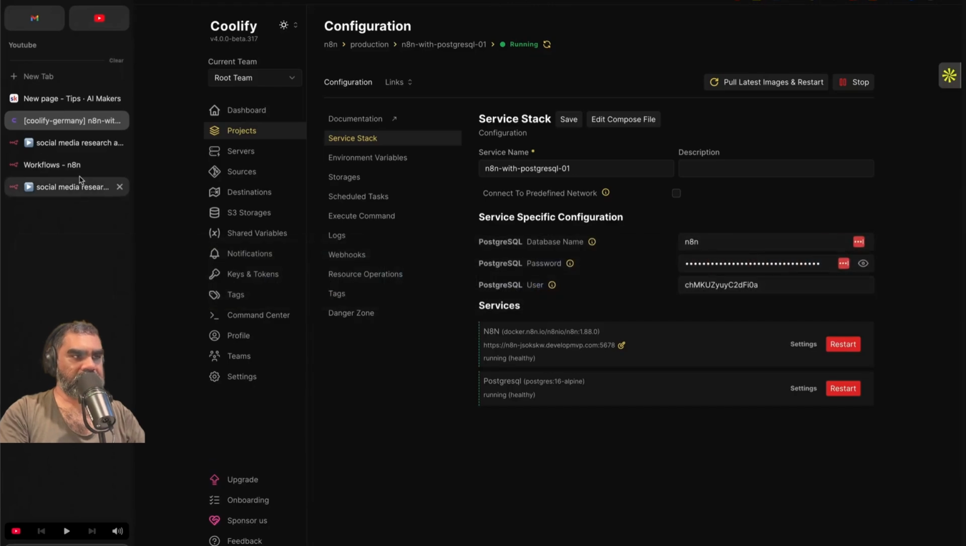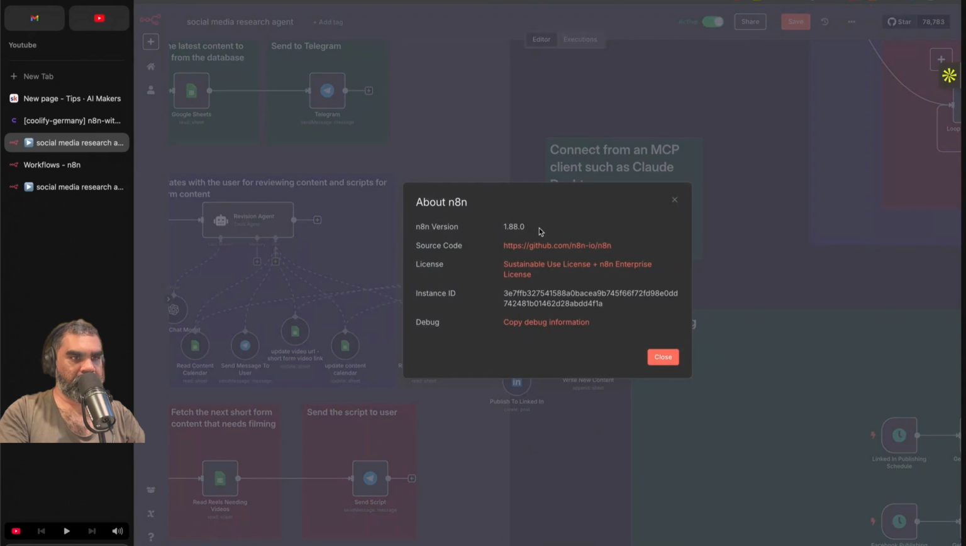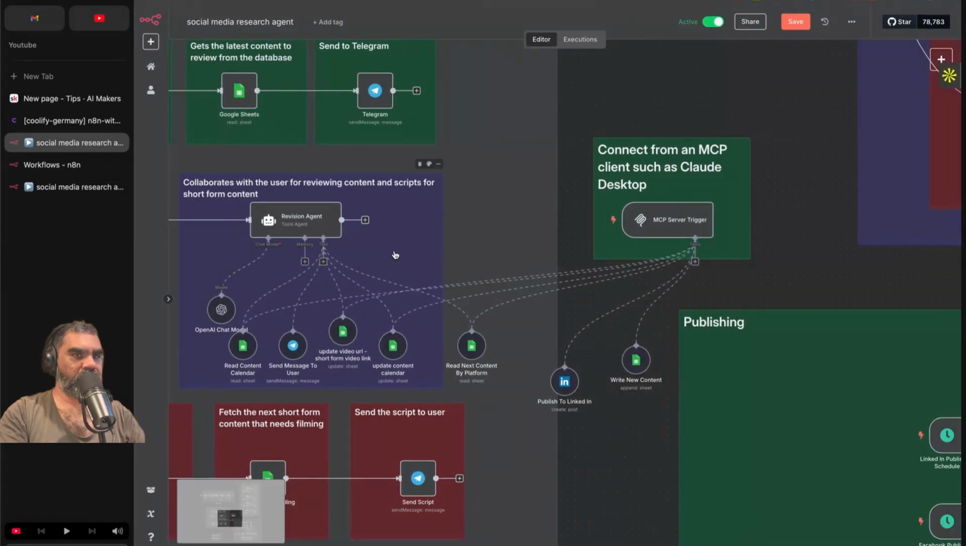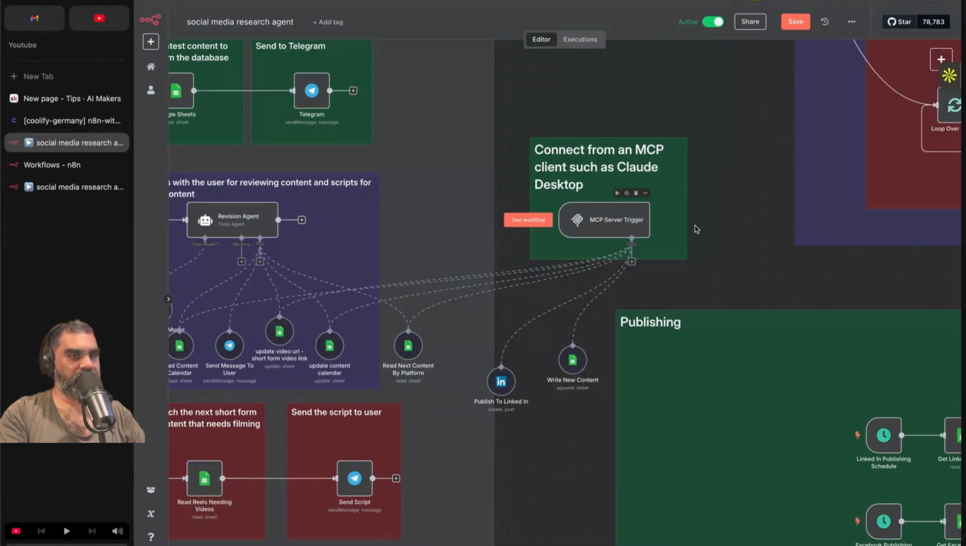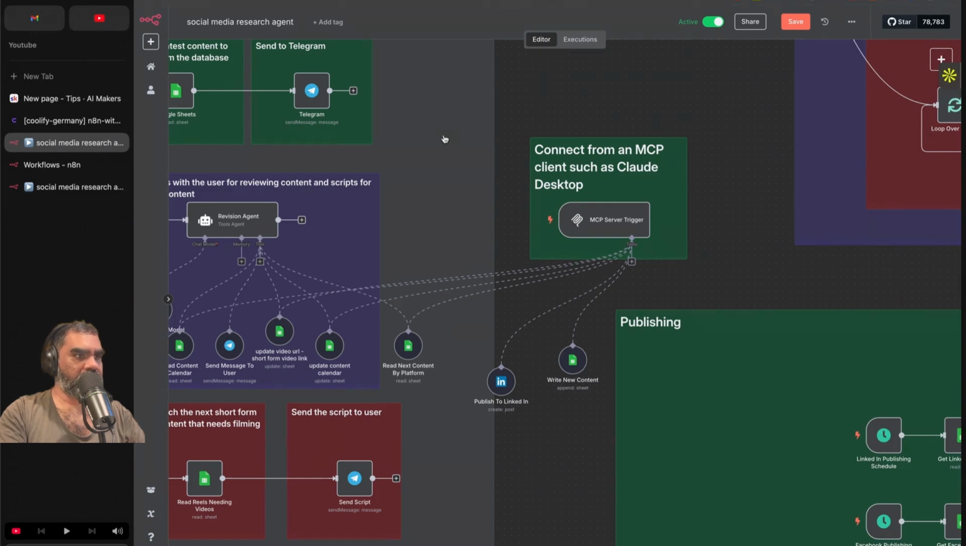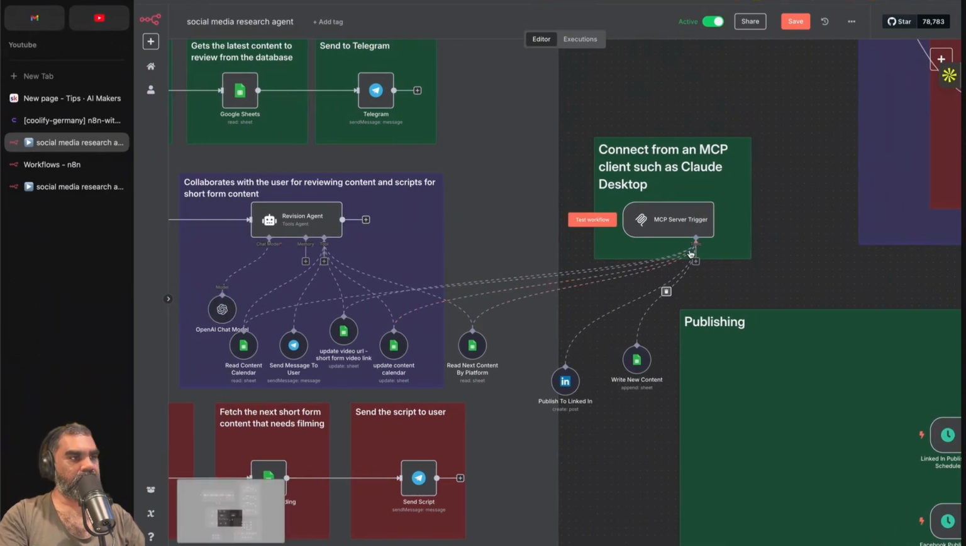So once that is finished, if you check the help, the question mark here, you should see in the about section that it should be 1.88.0. After that, if you search for these nodes, you will see MCP server trigger and MCP client tool in addition to the existing nodes. Simply drag it here and attach some tools.